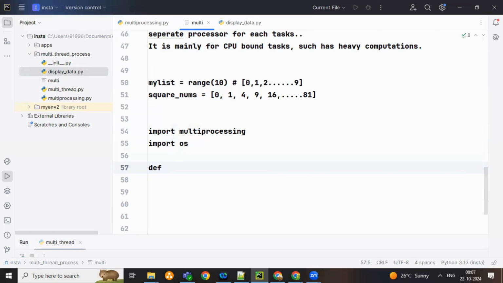Square, double star, right? Def square_it. The function name is square_it, right? So here, for square_it, I'll pass the number. Okay, and I'll pass the number and then print.